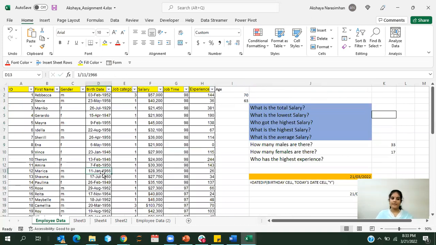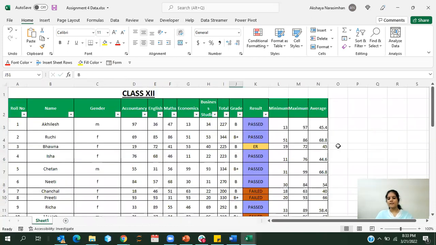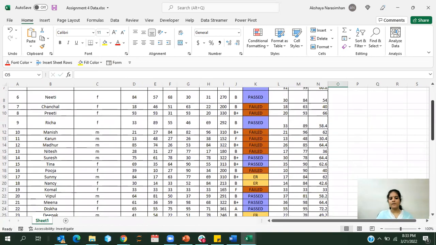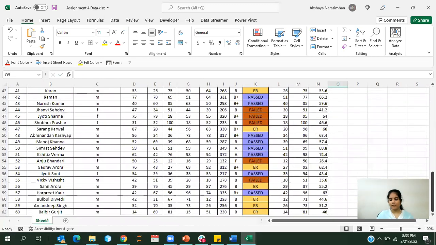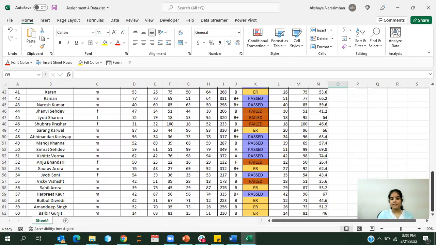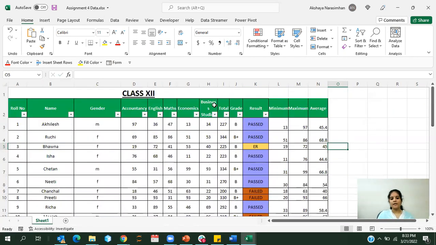Let's get into today's assignment. This is the assignment data. It's the same student data that we saw, but with a few more additions. We have a total of 60 students over here. Additionally, we have gender. And of course, the total, minimum, maximum, average, all this we've already calculated and given to you. The formula is something that you already know.